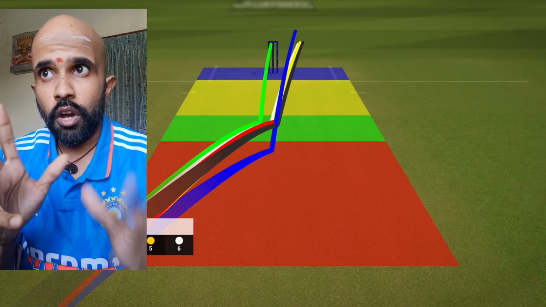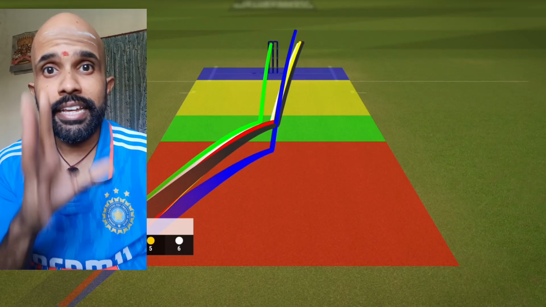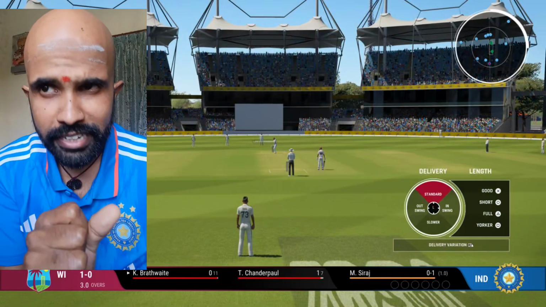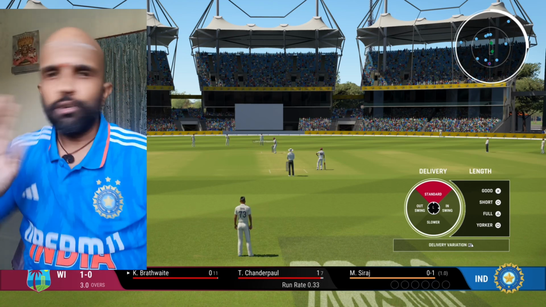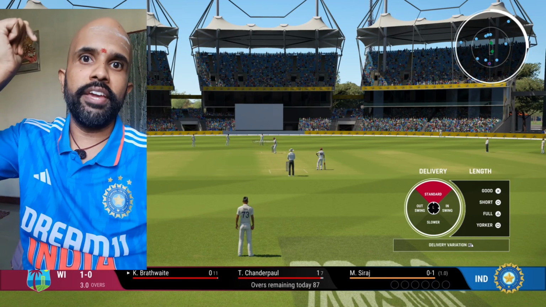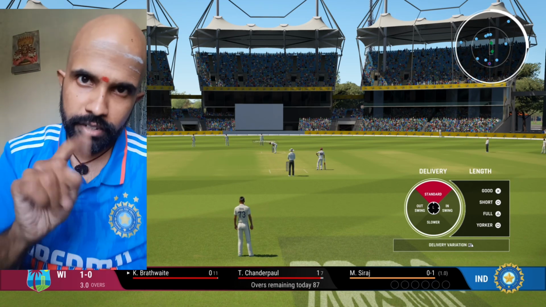I hope you guys understood all the things I wanted to explain regarding the inswing delivery, because it's a beautiful variation for a left-hander and especially against a right-hander, because outswing, inswing, wicket, let's go baby, can be done in this game.